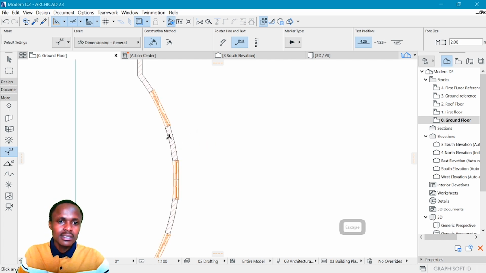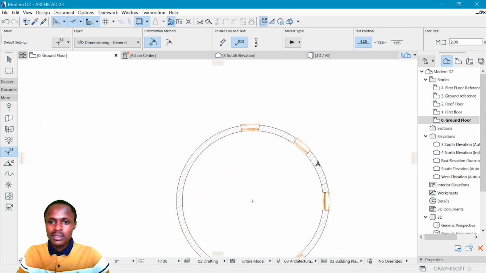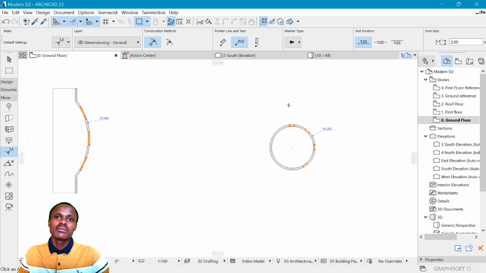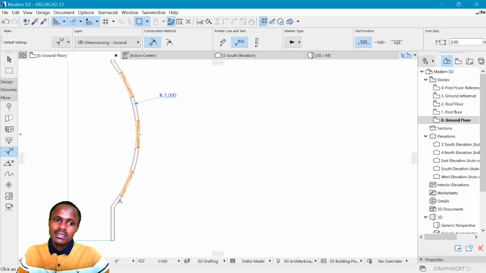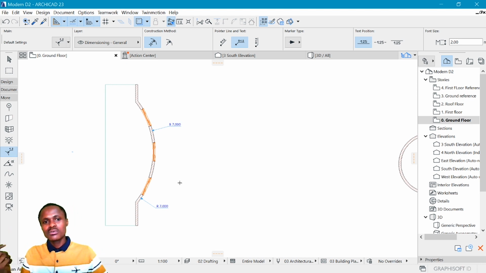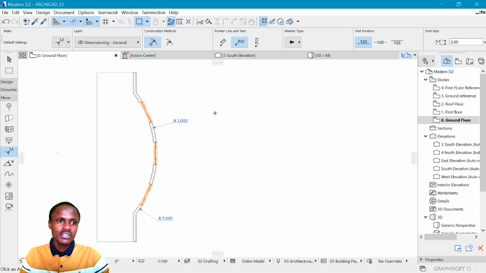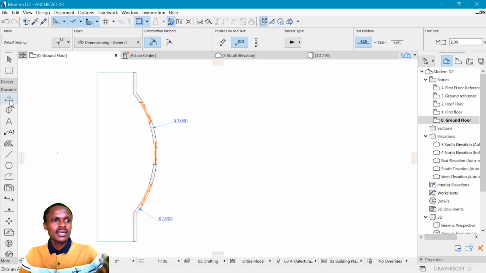All you have to do is just click on the first point, click on the second one, and the dimension is placed. And because we already set the units, this is pretty good. So we can also click here, and it is well placed. And that is it about the radial dimension. But what if you want to dimension the arc length as opposed to just the radius?